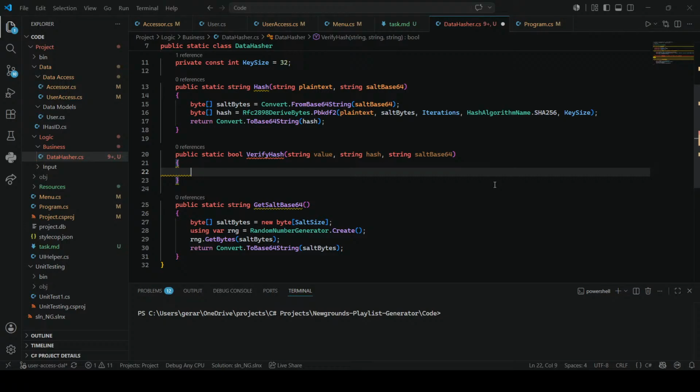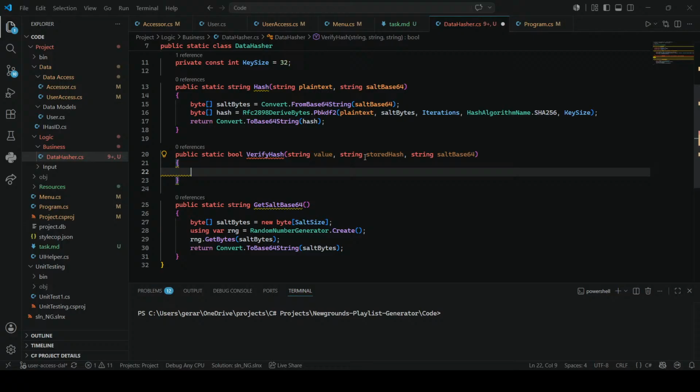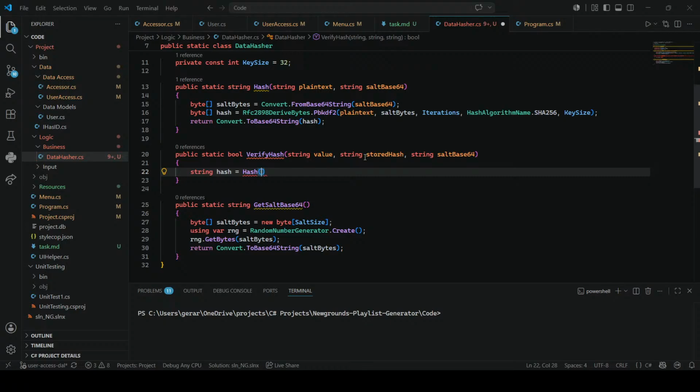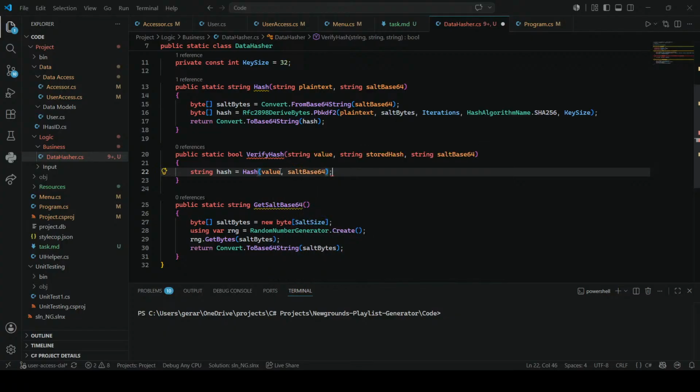So now let me check exactly how this goes. Yeah, we basically create a hash. So this should be the stored hash. And yeah, so we'll say string hash equals hash, value and salt base 64.